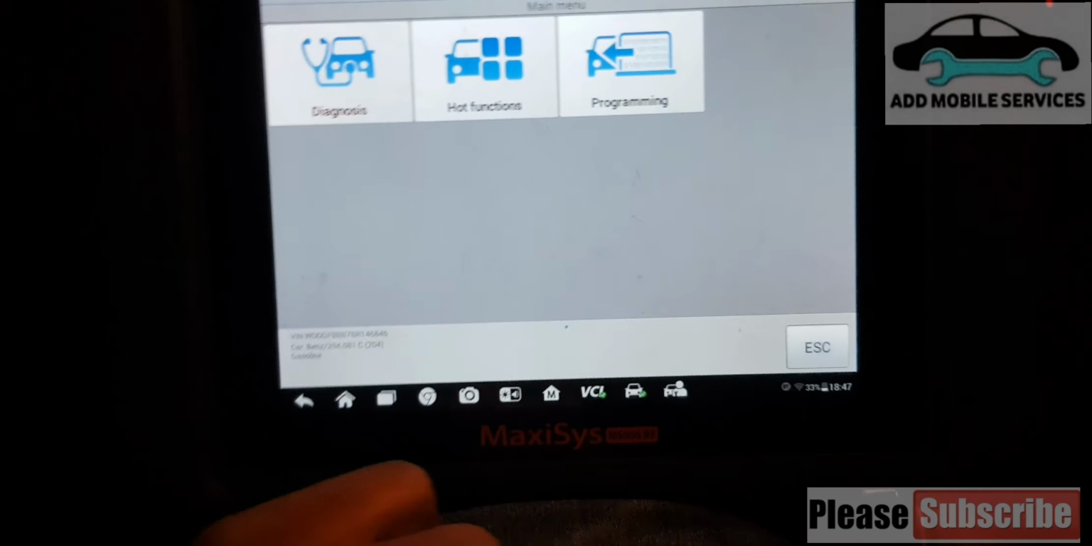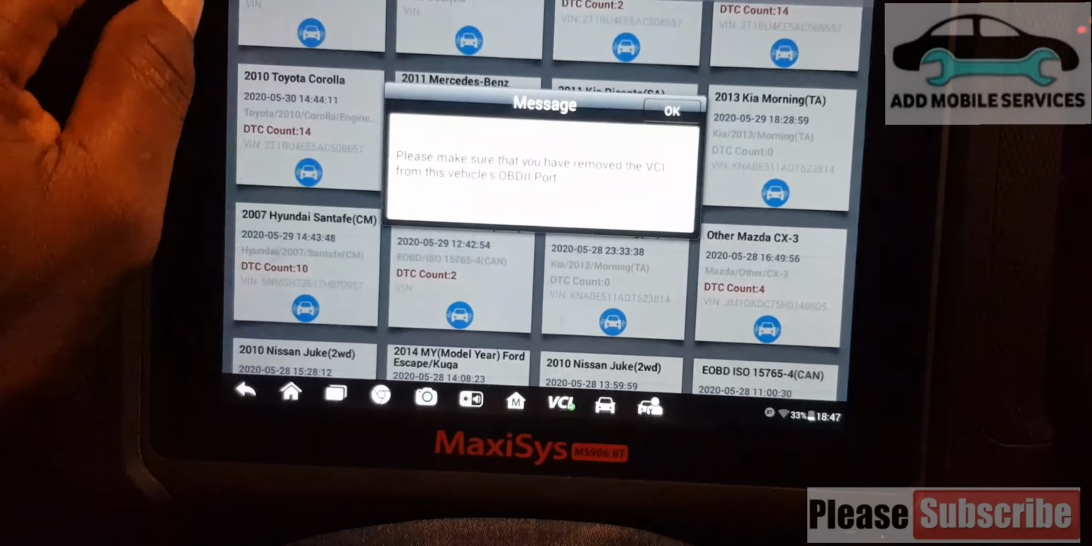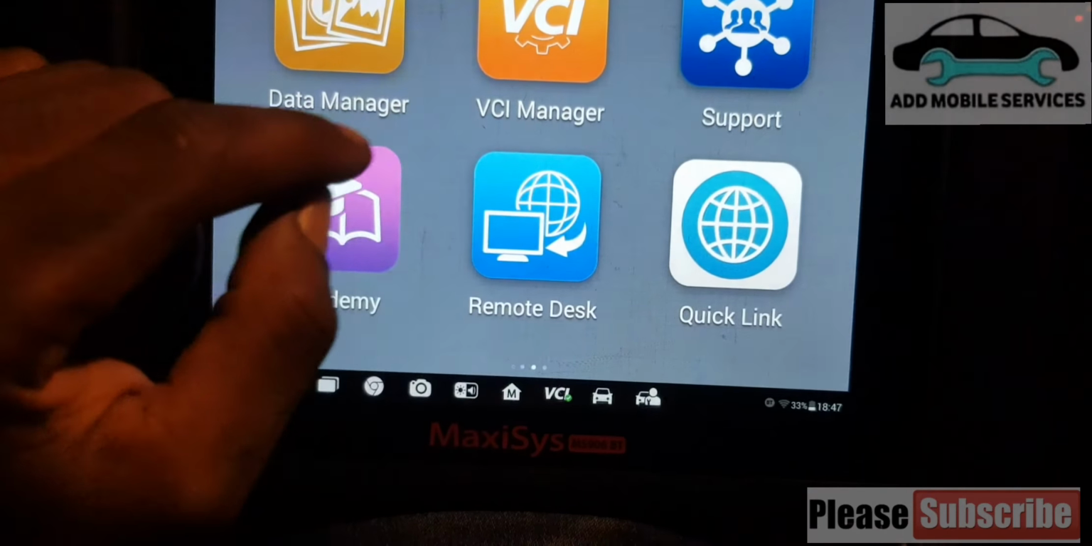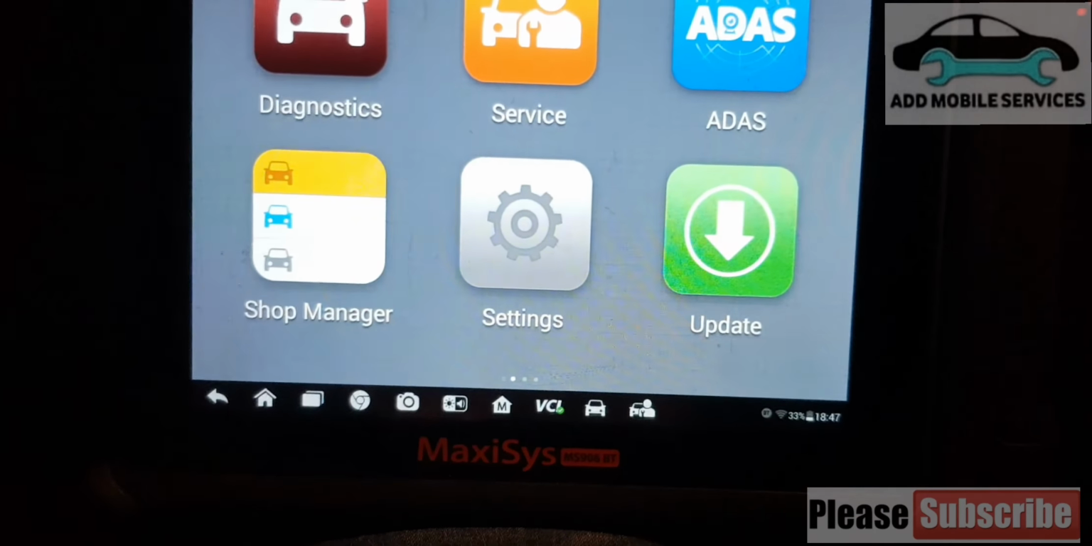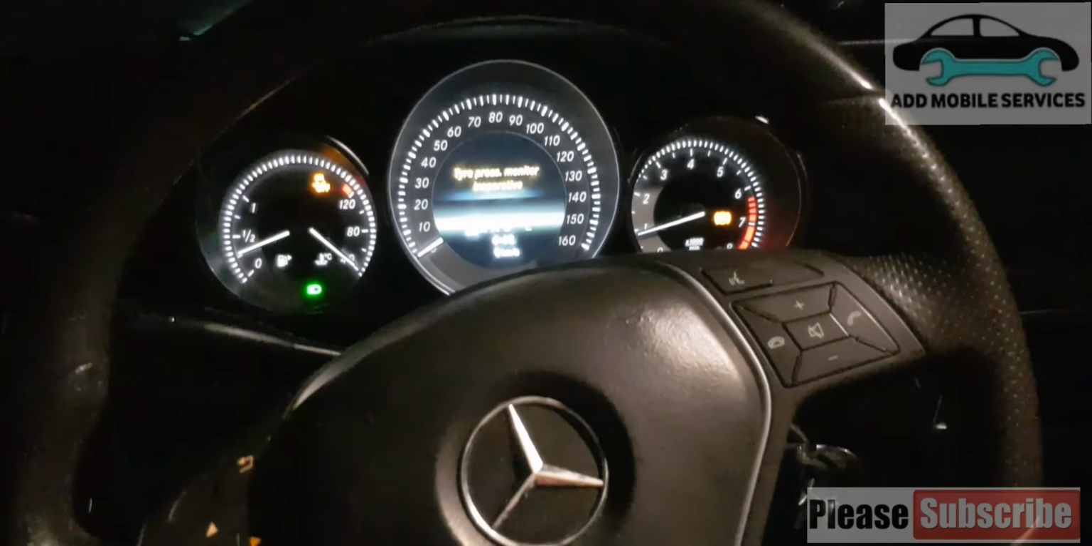So now I'm done with the work I was called for. If there's anything else, then the customer has to pay extra for that work. So now the vehicle is running. And if I plug in that module, the system will go off again.